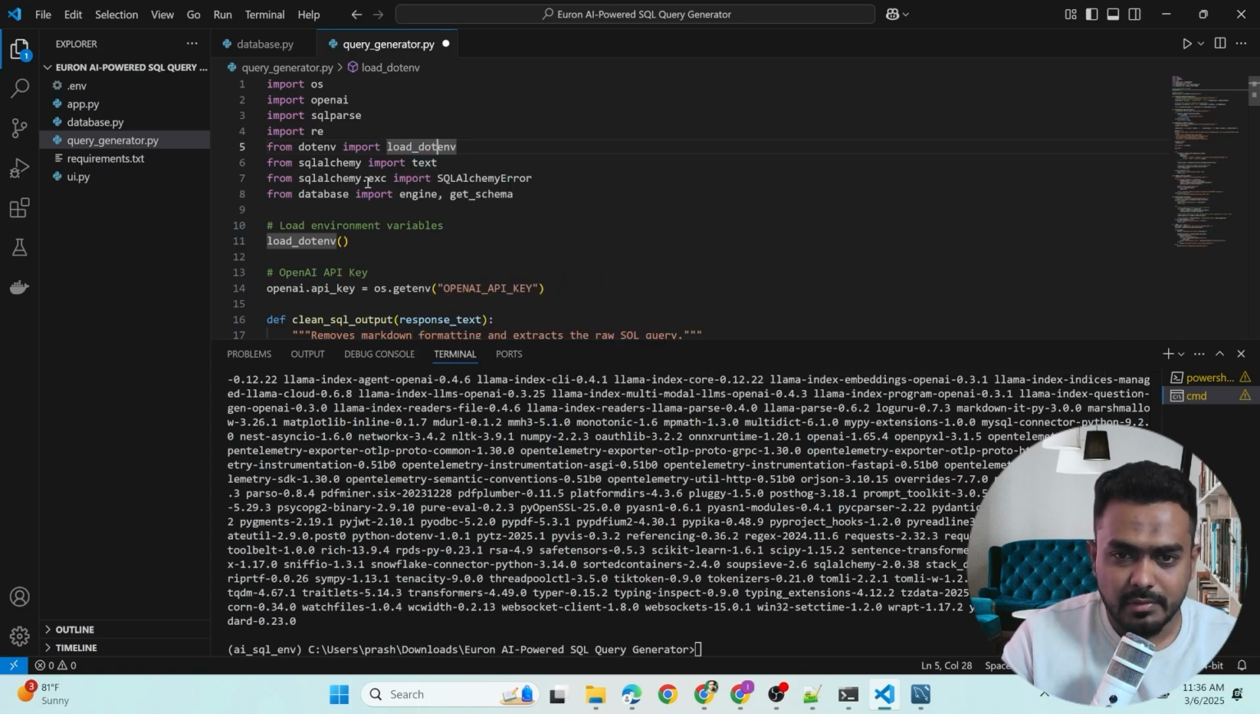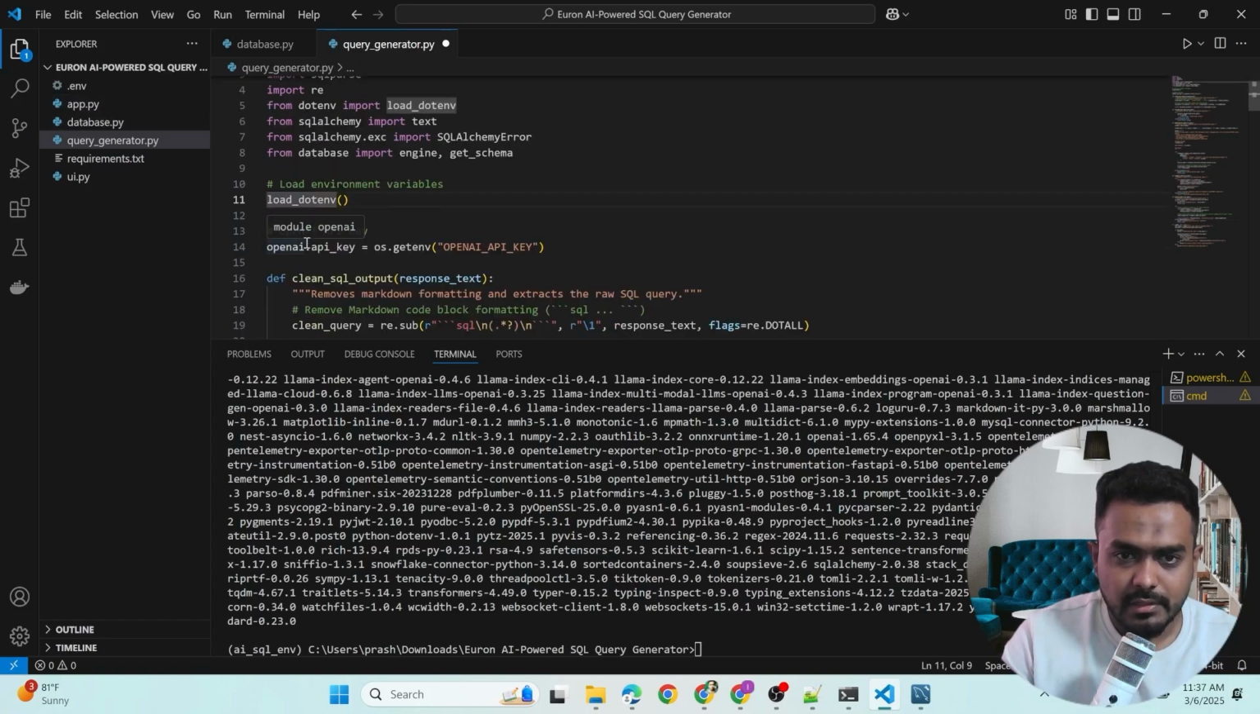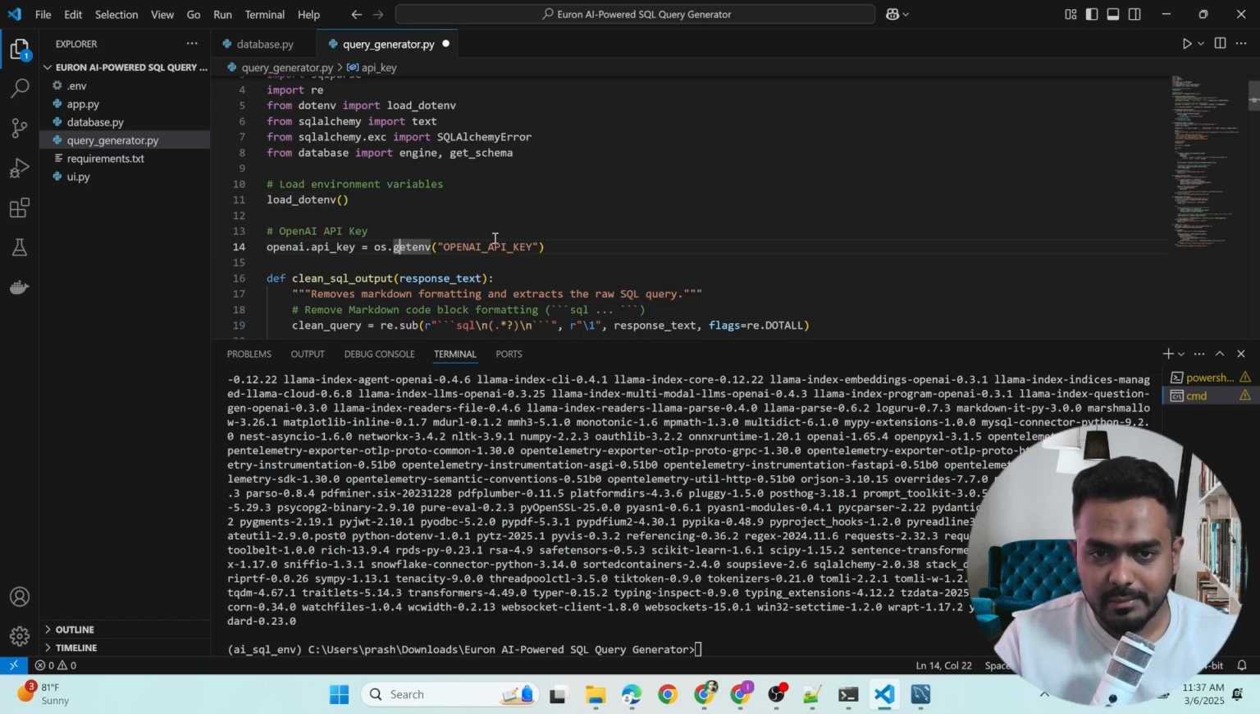Then we have all the database connections, to create the connections. Same thing as what we just used in the database.py, we are importing all the necessary modules. Then we are loading all the environment variables, where we have set them. Then we are creating the OpenAI client. Here we are just loading the environment variables for OpenAI as well. You can see os.getenv and the OpenAI API key.